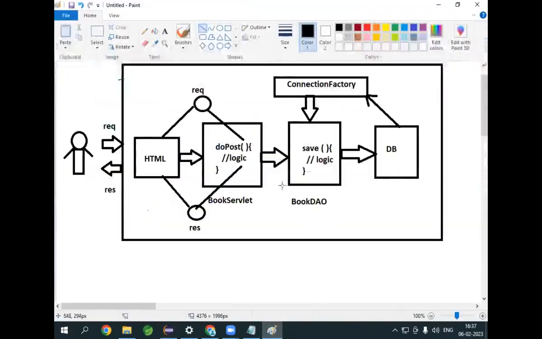Then I need to start the development. Always, guys, remember that development we need to start from back to front. We need to start from back to front. First, we don't create the HTML pages. Always we will come from the database. First, we need to create the table.